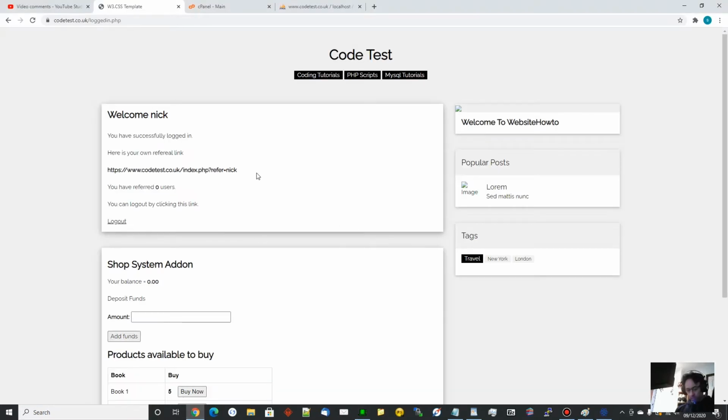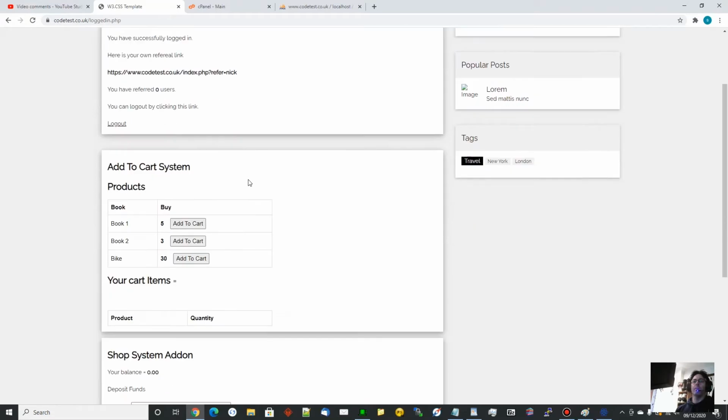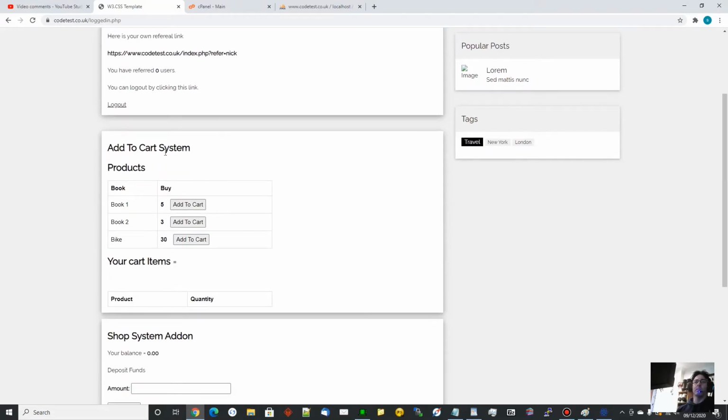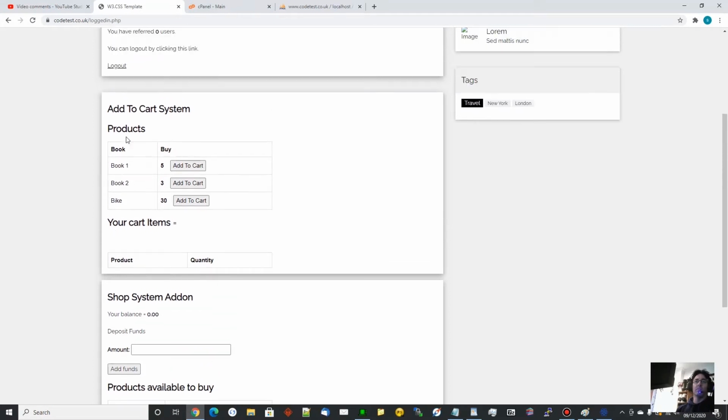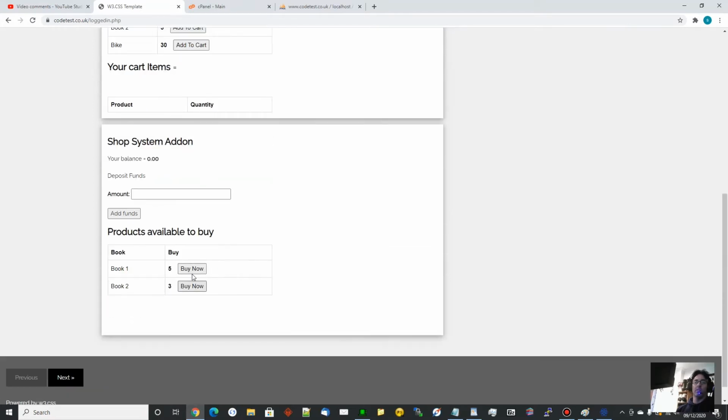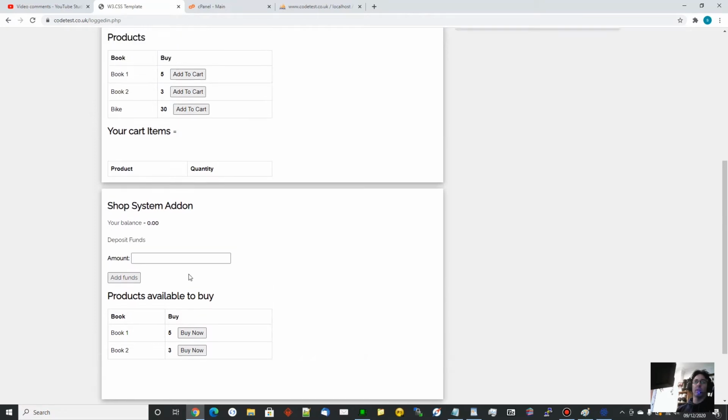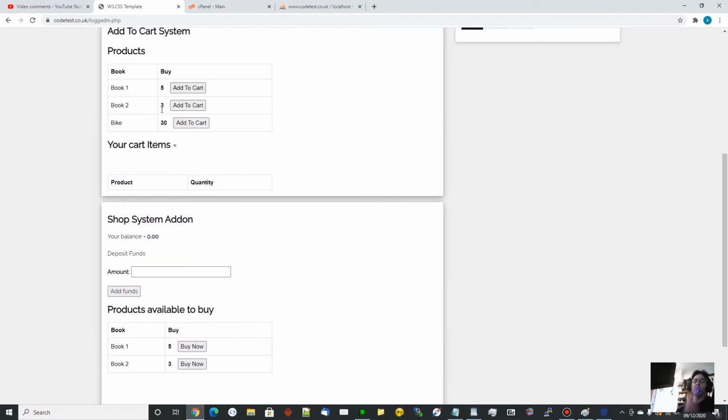Now if I refresh the website, I've got an add to cart system. This is what I wrote out earlier. I've got products, I've put them in the same table that I created, used the same bit of code from this table in the shop system add-on. So I've just put it in here and I've changed the buttons to say, instead of saying buy now, they say add to cart. Then I've put a little your cart items equals, there's nothing in there.